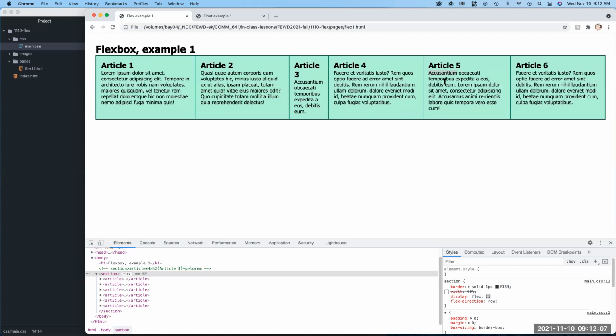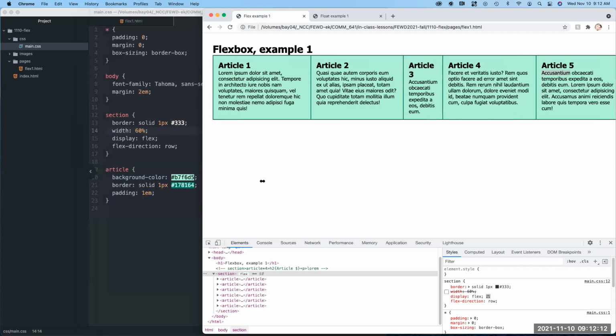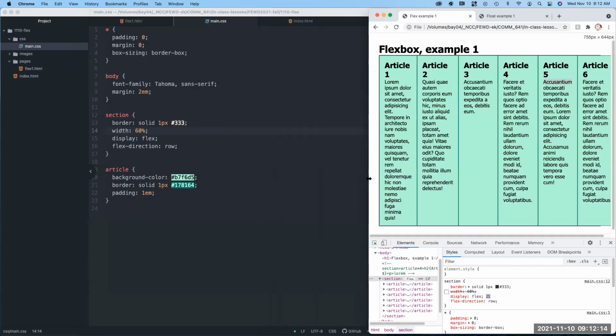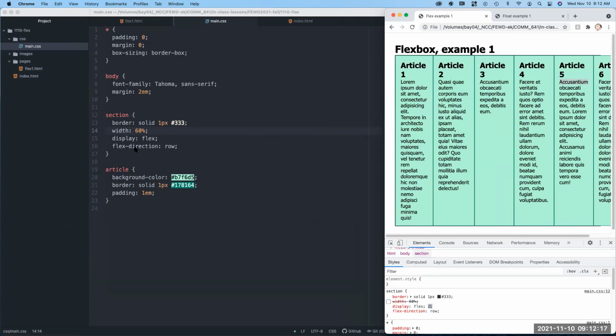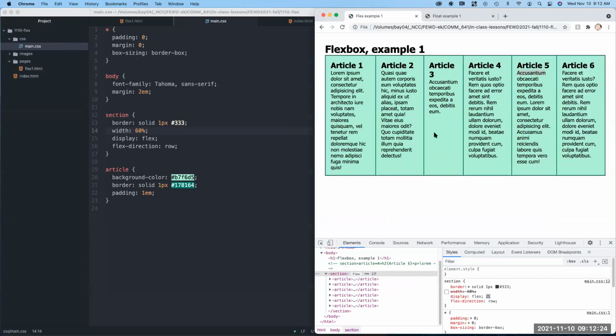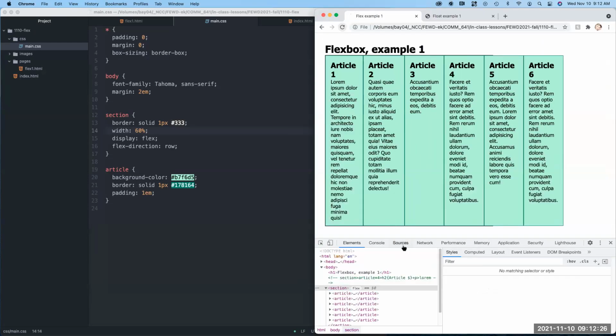Anybody have any questions? Okay. All right. So what we can do is control how the flex items sit inside of the container when we use the flex property called flex wrap. The flex wrap property allows the flex items to wrap onto the next line when the screen size is too small to contain all of the items.